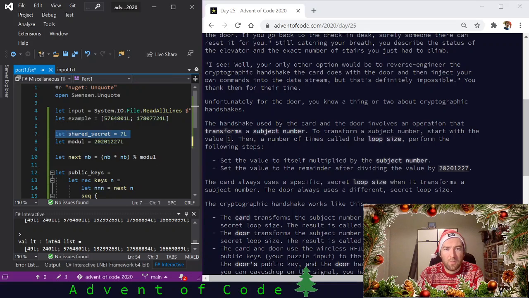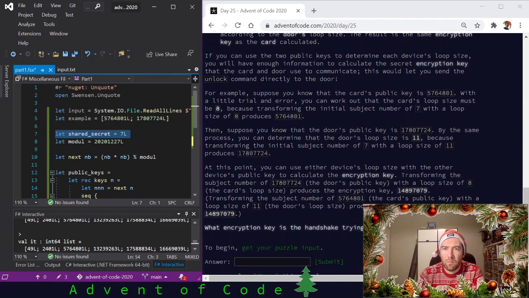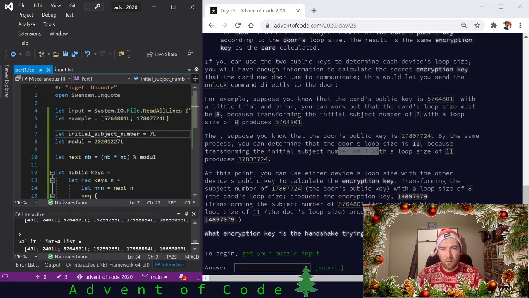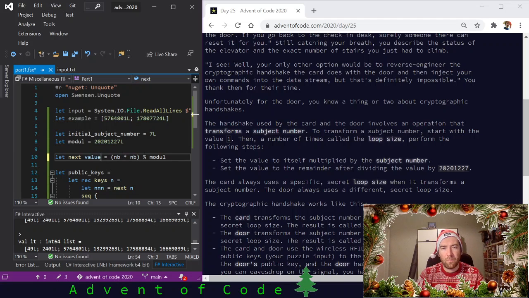Yeah, so shared secret can go out of the window. Is this still something we do? Yeah. So this is the initial subject number. But instead of doing this, it's not nearly correct. So we have a value and a subject number.